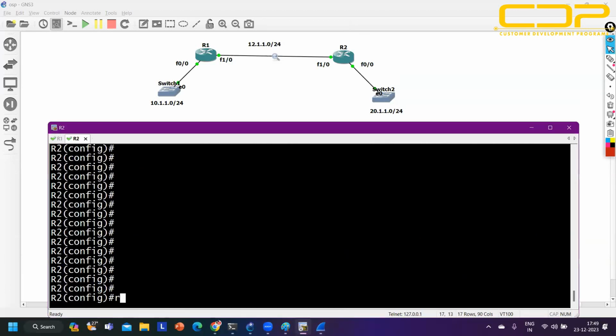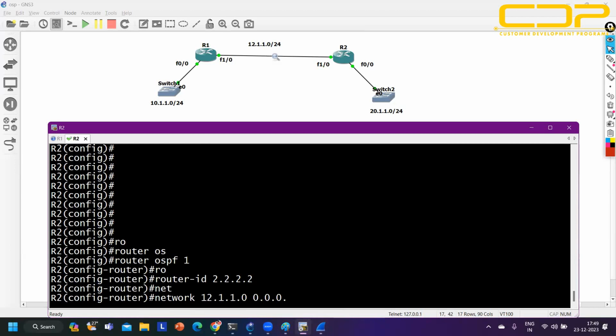On R2, again, router OSPF 1 and router ID 2.2.2.2. Then network 12.1.1.0 with wildcard mask 0.0.0.255 and area 0. Guys, to form neighborship, the area ID must be the same.